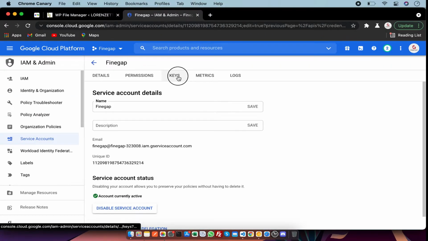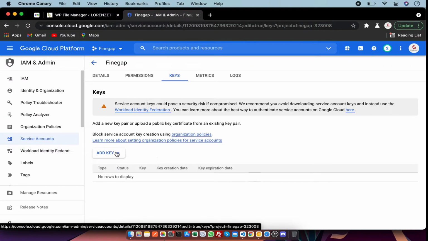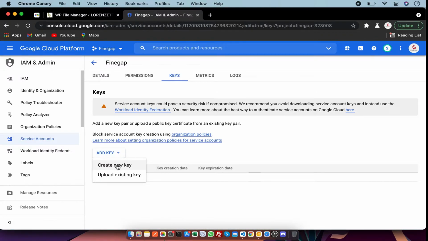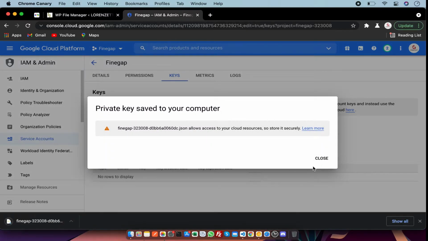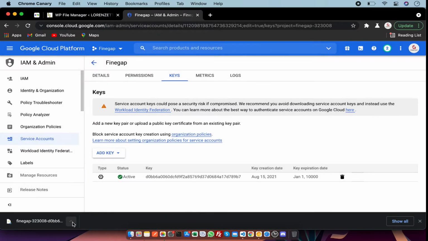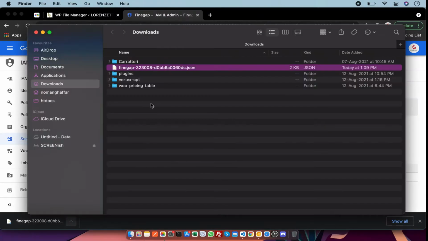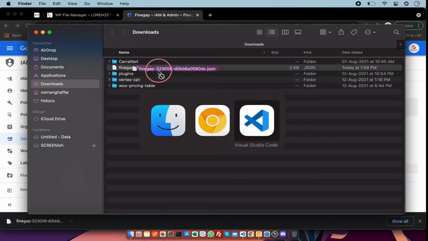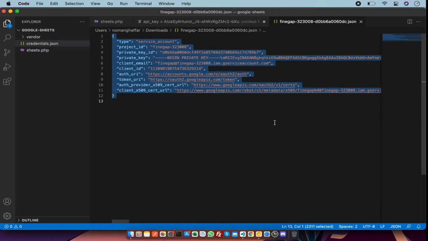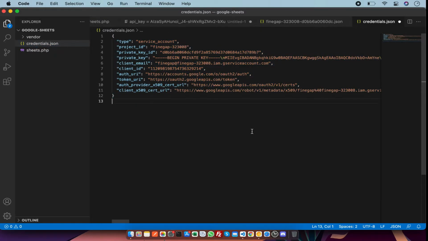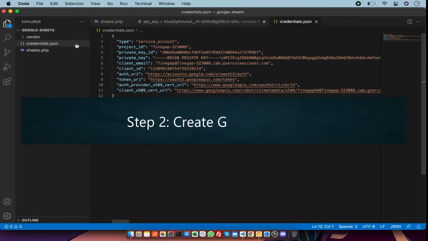and go to your keys and create a new key. Select the JSON format and it is downloaded. You have to open the file. You have to save all the credentials in your credentials.json file just like that and after that you have to create Google Sheet.